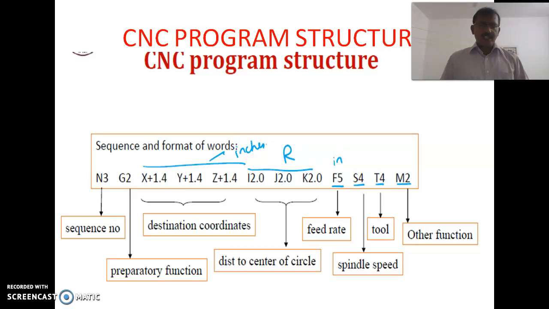Then the threading cycles G32, G33, G34 are threading cycles, and G20 and G21 preparatory functions are used to represent the input units. G20 is used to represent the input in inches. G21 code is used to represent the input in millimeters. Okay, this code should be written at the starting of every program. And G90 command is absolute positioning, and G91 is incremental positioning.